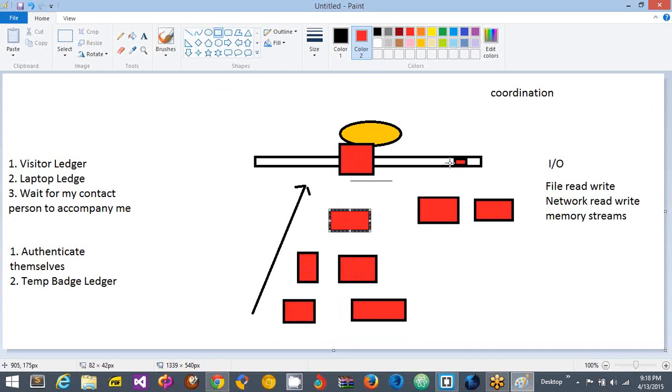So no one should disturb the execution model of the receptionist. They should not engage the receptionist for a long period of time. Their interaction with the receptionist has to be a very, very short span of time so that she can attend to all the visitors and coordinate them. Does it make sense?